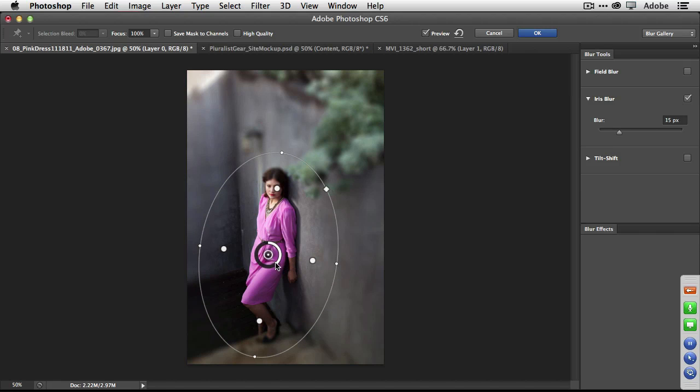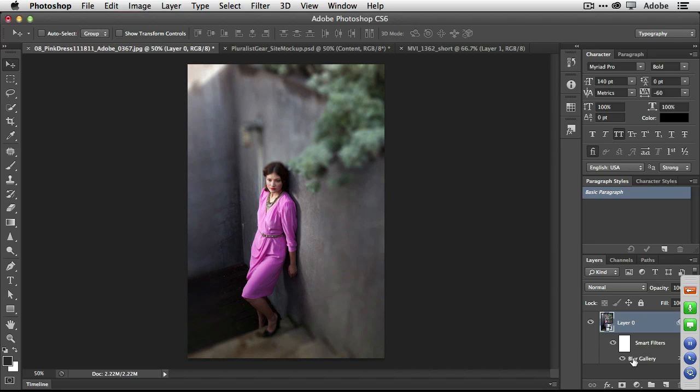I can make it more blurry, less blurry, just by simply dialing it in, doing all of this on-screen editing, or I could use the sliders, of course, to be more precise. But once I get it looking the way I want, the difference is, as a Creative Cloud member, when I click OK, that is now a smart object or smart filter. So I can easily not only just turn it on and off, to see the before and after, or if I don't like it, get rid of it.